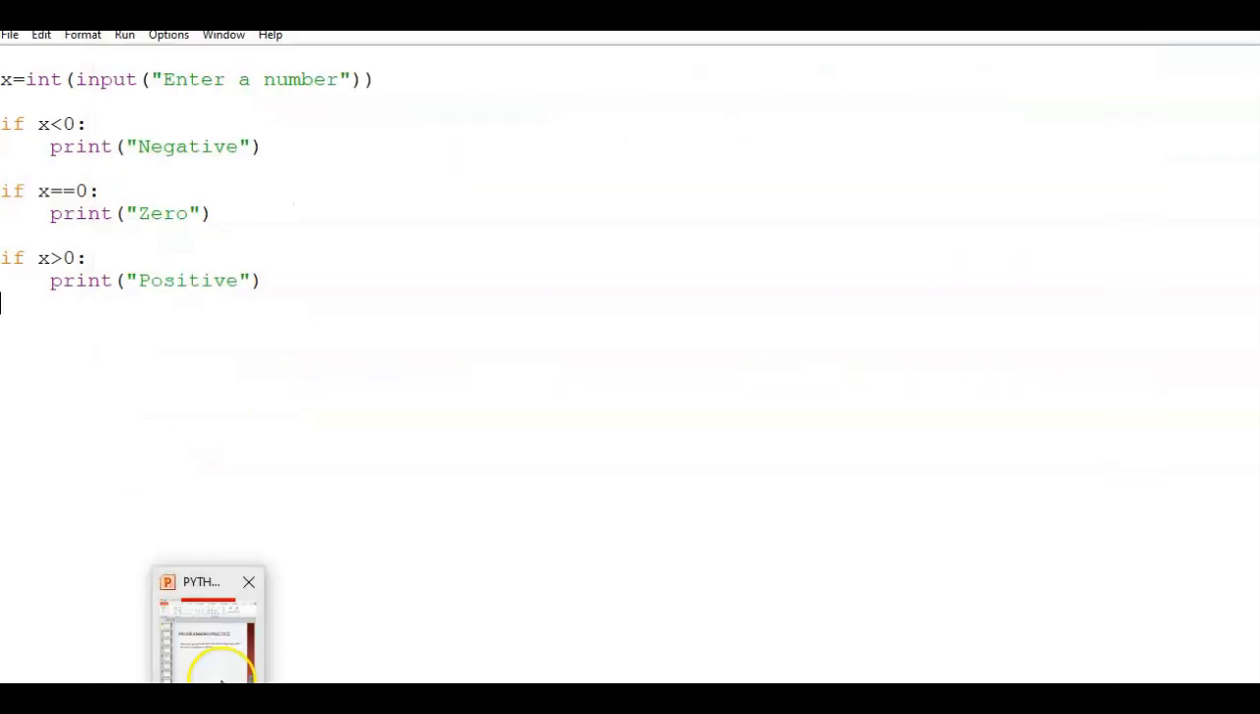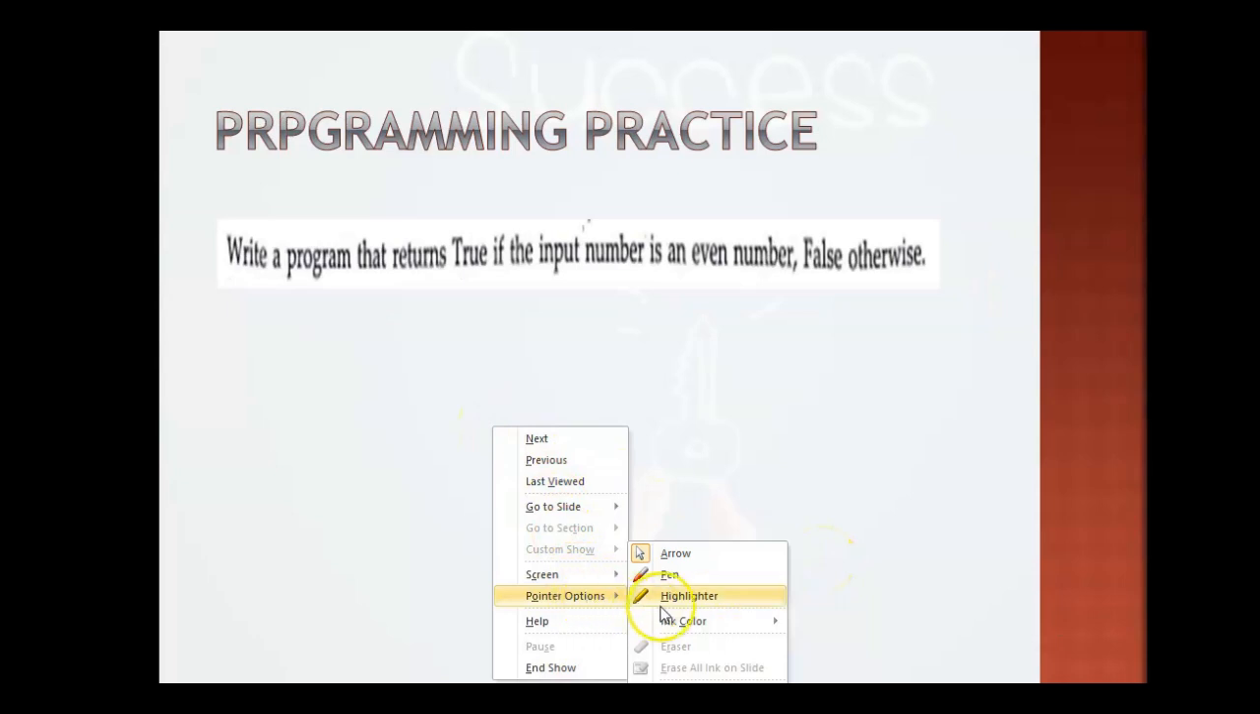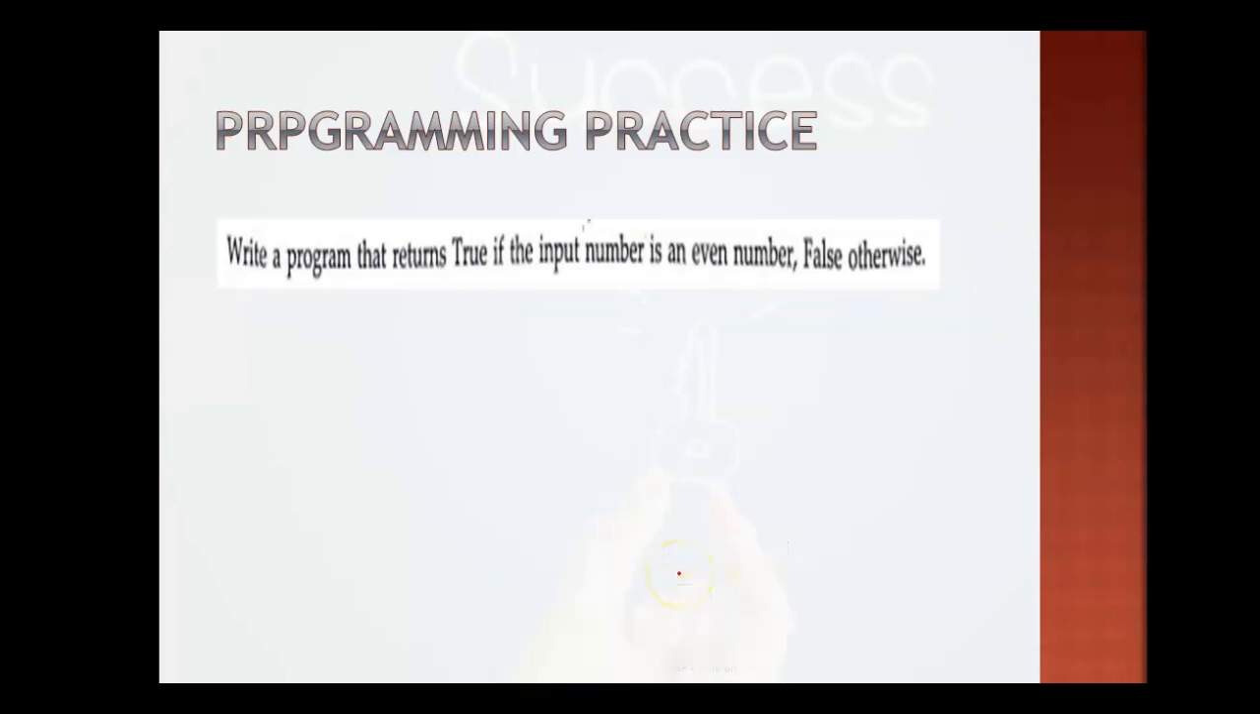Moving to the next question. The next one is: write a program that returns true if the input number is an even number, false otherwise. So if it is an even number, then return true, otherwise false. Again, they are talking about a number only.